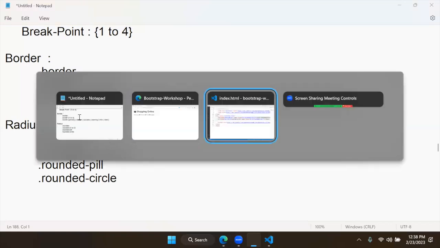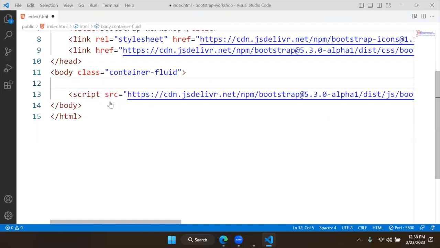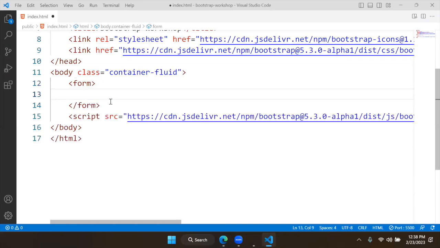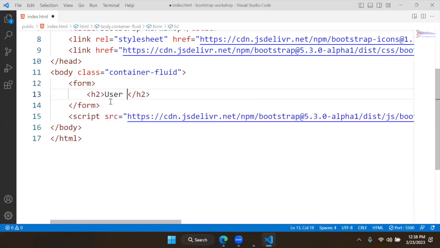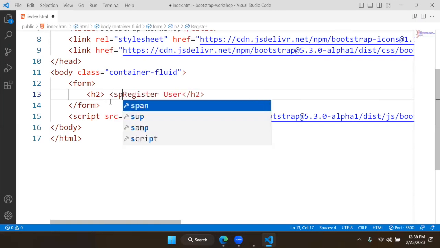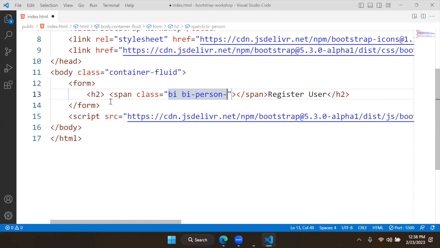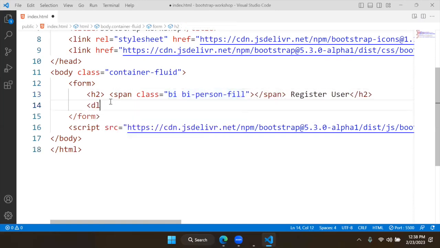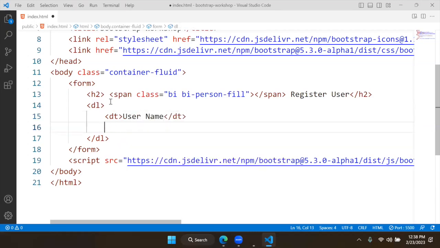Now let's see what you can do here. I will create a simple example for you so that you can understand. I will use a form. You learned forms now. In that form heading, I will give register user. And here I will put a span, and in the span, I'm using class bi person fill. Like this, I am giving. And below this, I will create a data list, data term. I say username. And I will give a text box. This is all your HTML.